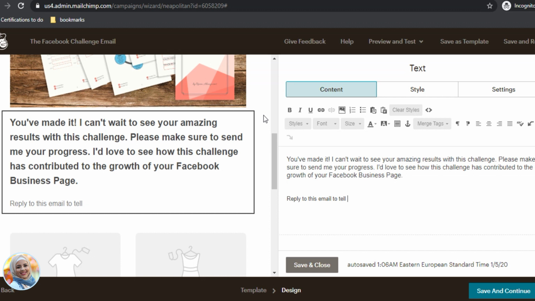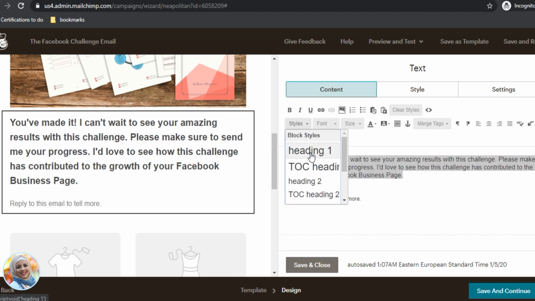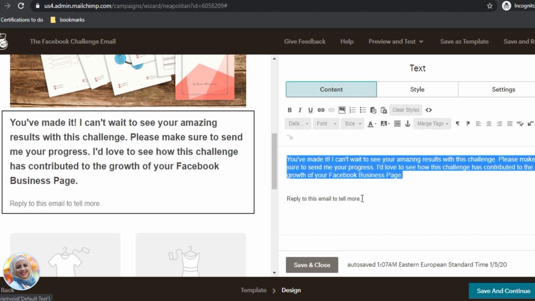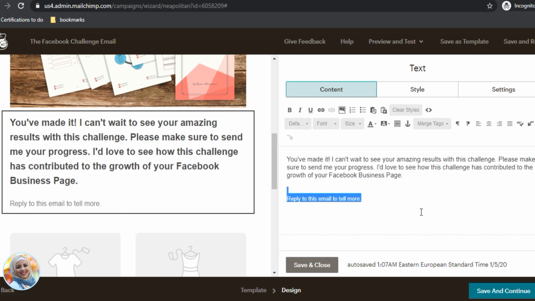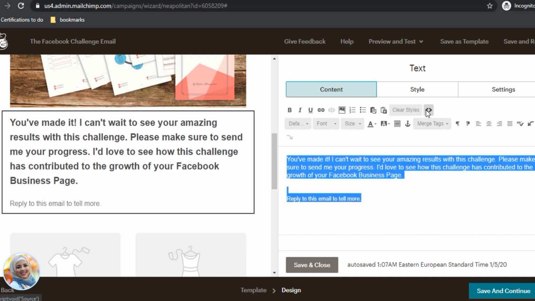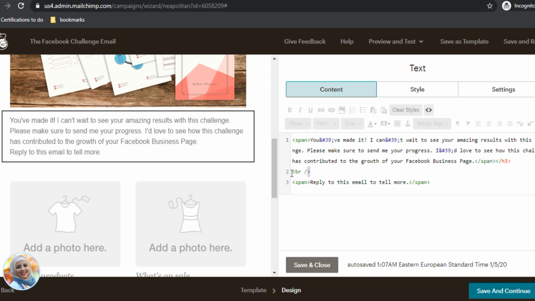Reply to this email to tell me more. So the reason why I add this is because I want the person to actually do something after they read the email. So I just want to change the styles here. I want to make this just default text, and then all of this, go in here to remove the headers. I want a space.